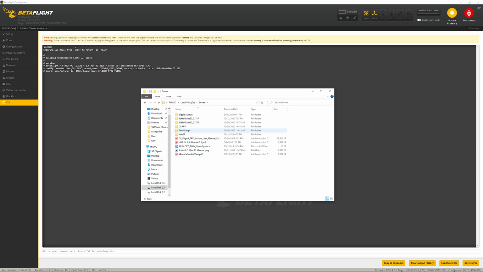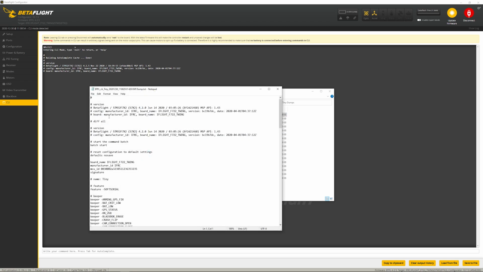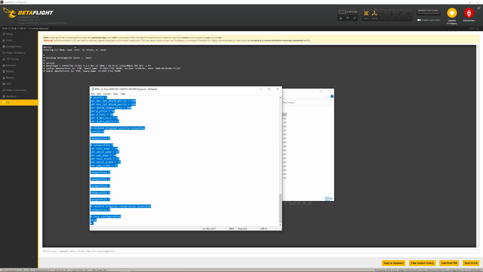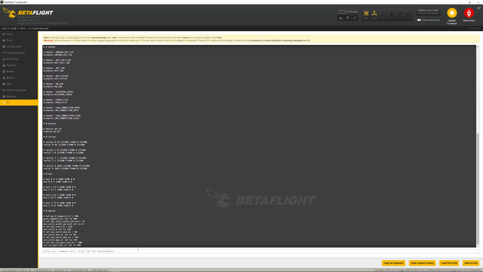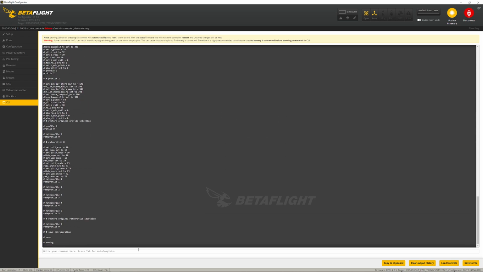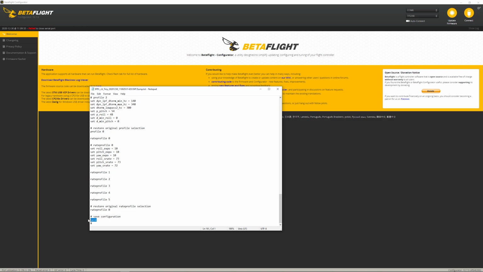So now we want to grab our differential file, which was this guy here. So we just grab everything, copy it, and then we can paste it in. I see that it loads from file, I just copy paste, so enter. So now it's set everything up, and now it's doing a restart. Because if we look here, at the very end, there is a save command. So that's why this causes it to actually save and reboot.